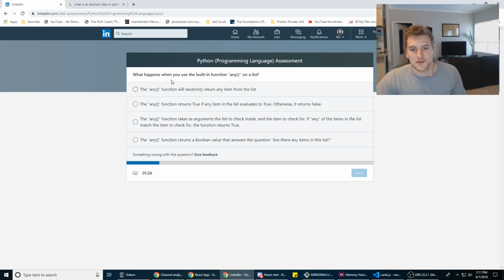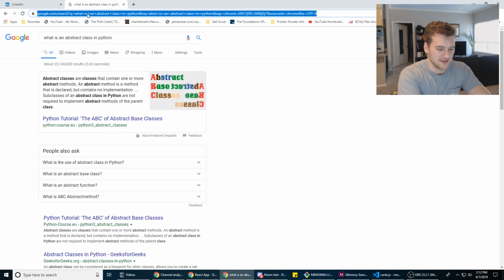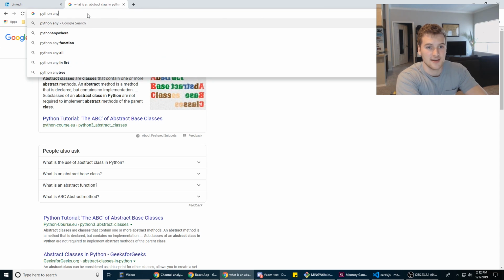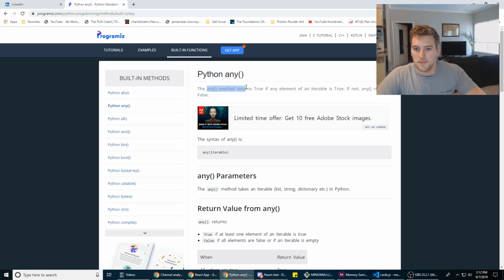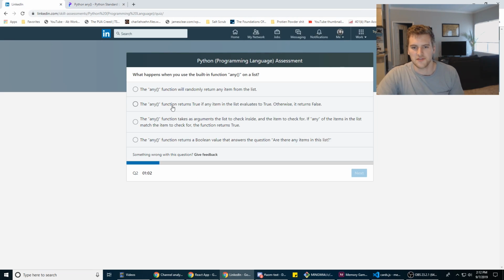All right, so what happens when you use the built-in function any on a list? I don't know any of this. Any, Python, what does this do? The any method returns true if any element of an iterable is true. Okay, so it tests like an array to see if anything in there is true. The any function will randomly return an item. No. The any function returns true if any item in the list evaluates to true, otherwise it returns false.